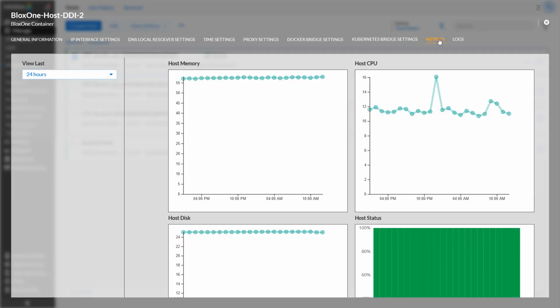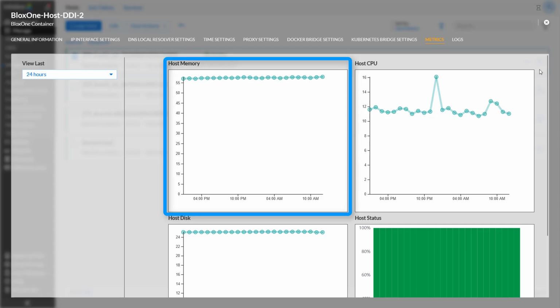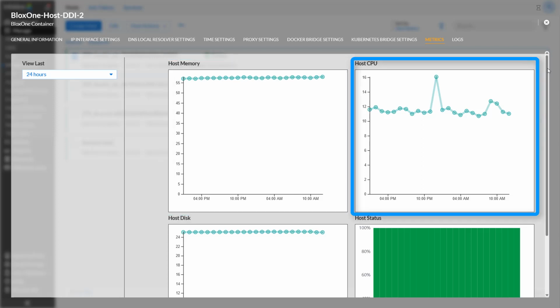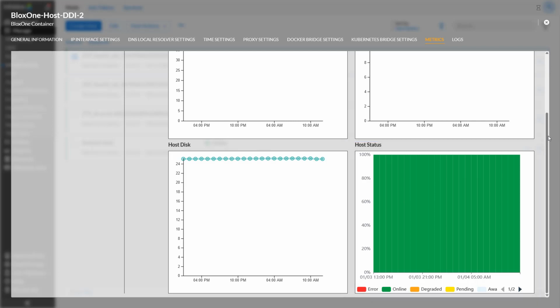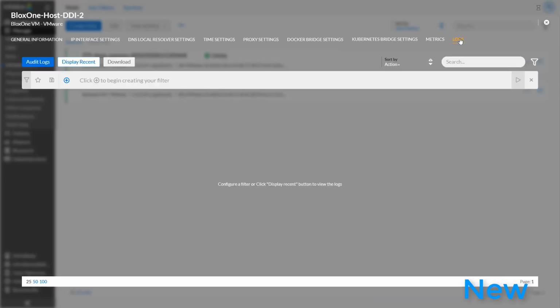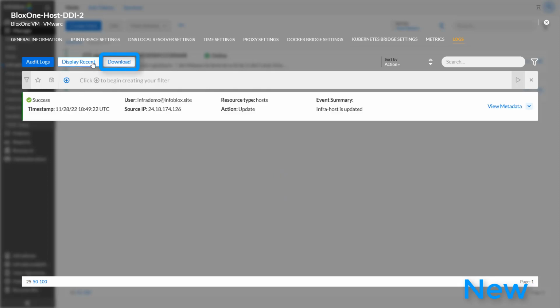In the Metrics tab, we can see a variety of useful information regarding this BloxOne host, including the host memory, host CPU, host disk, and the host status. And finally, in the Logs tab, administrators can audit their BloxOne hosts. In this interface, you can view the host logs, display any recent events that may have occurred with the host, download the logs that are listed below, or filter based on various information as shown.